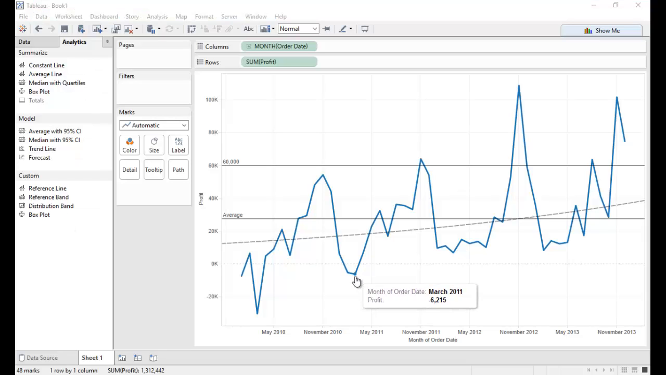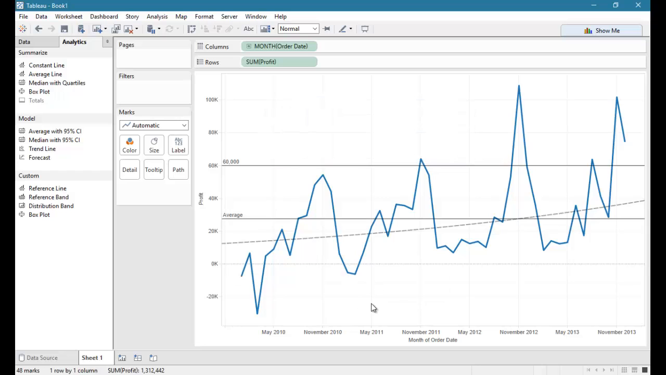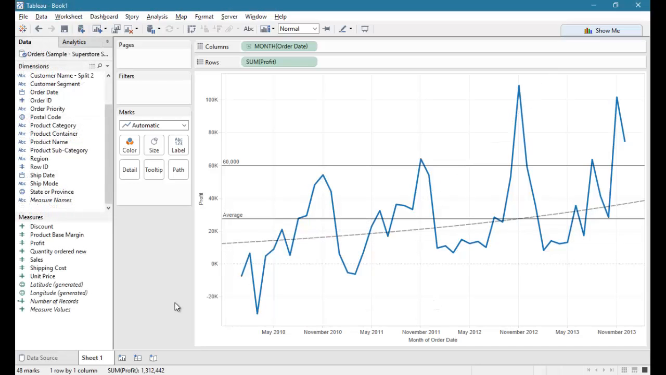If we select a mark in the view, the average line and trend line will shift to accommodate that mark or group of marks. If I select a group of marks, notice the change in the average line and the trend line. This is called instant analytics in Tableau 9.